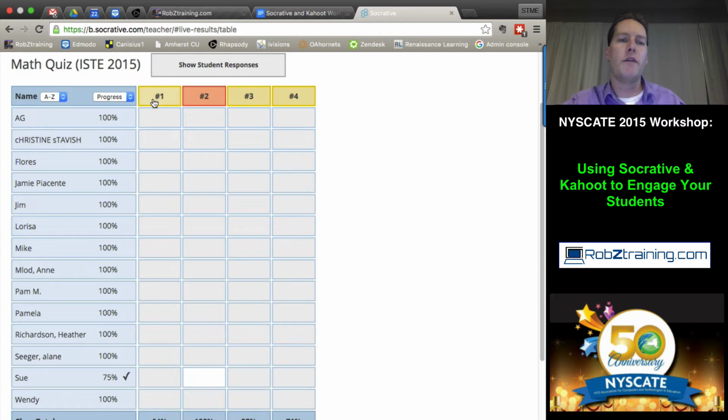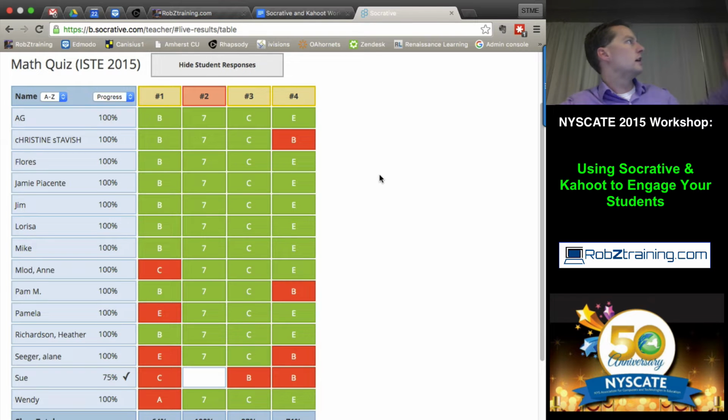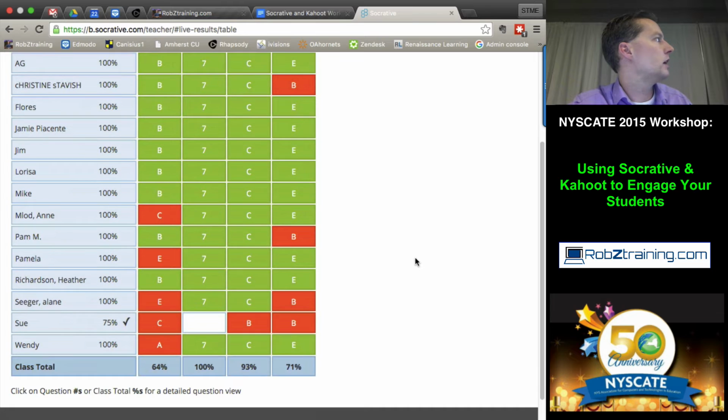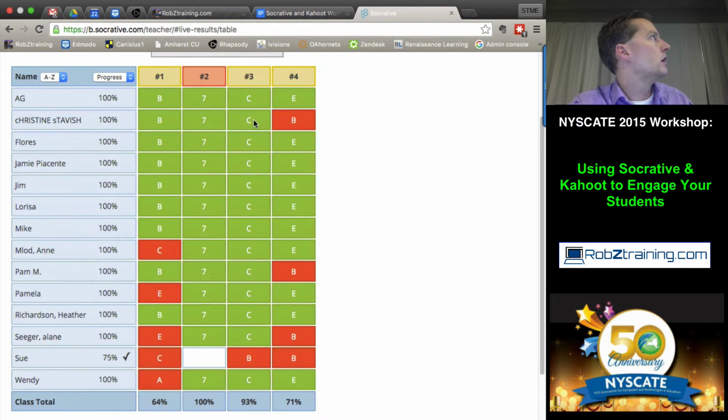So now if I change this to show student responses, now that everybody's done or almost done, you can see at a glance how we did across the board. So it looks like maybe question number 2 is pretty good. Most of the class understands it. But based on my colors here, maybe I really need to look at question number 1 because a third of the class was getting that one wrong. So you get the results in a color-coded table like that. And that's how that breaks down.